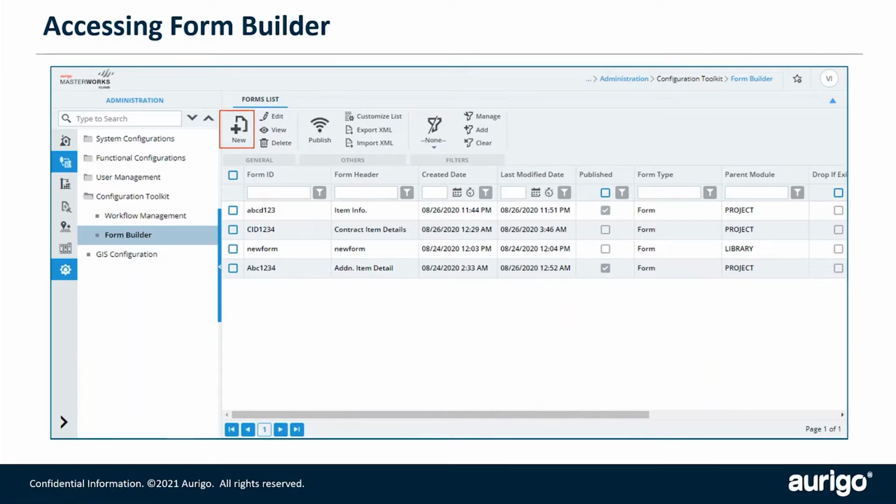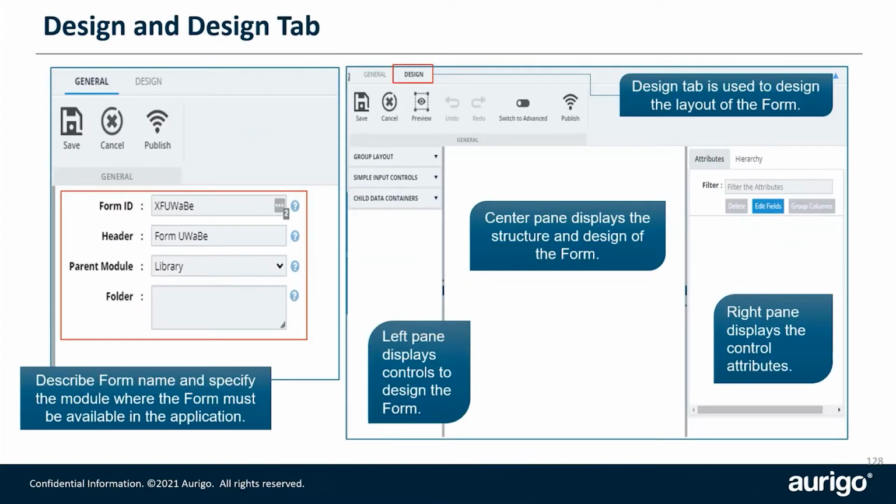This is visible only to administrator, like I mentioned. And once you click new, you will land on a page where there are two tabs that you will be seeing. First is general and then one is design. In the general tab, the form ID will be automatically created. It's a 7-digit alphanumeric number. So that is the unique ID that is reflecting this form, that is registering this form to the database.